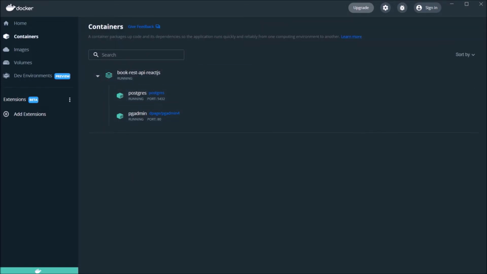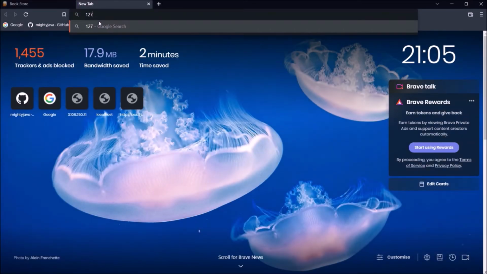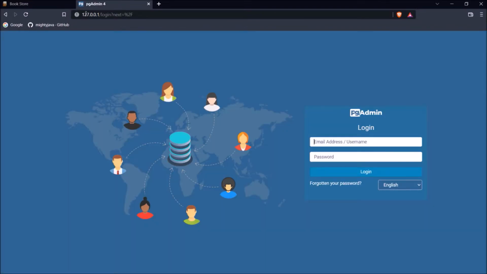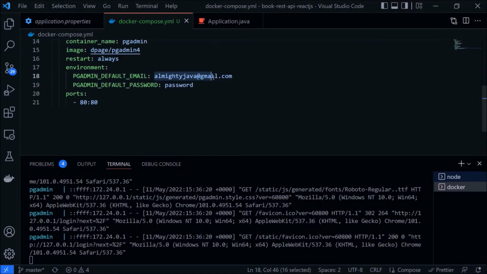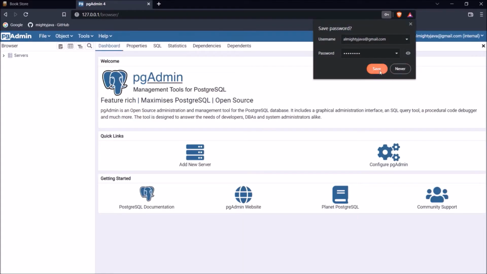Let's see how to access PgAdmin from the browser. Either we can use localhost or an IP address like 127.0.0.1. And see, it is showing the login screen. Log in using the email and password which we configured in the Docker Compose file. So let's copy. And see, it is working.